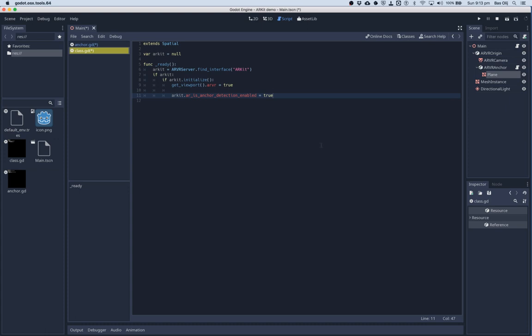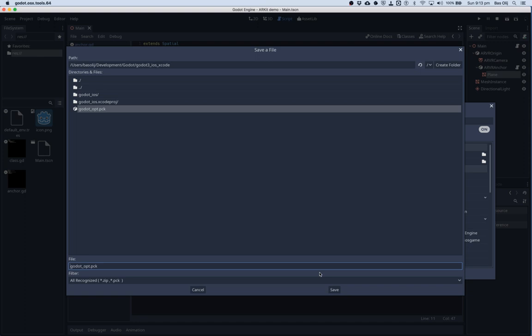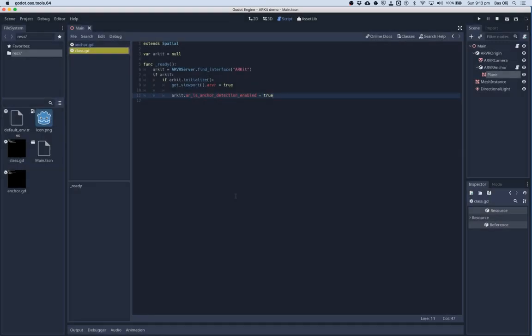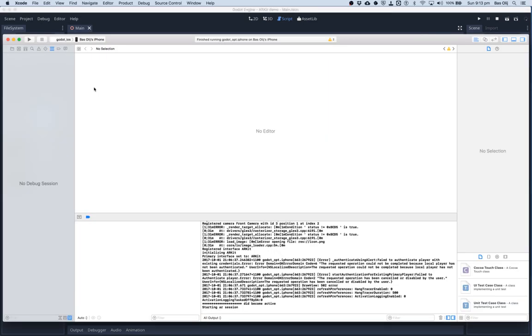But yeah, so we have that enabled. We have our anchor point. We have our plane to make it visible. So let's see if the system indeed lets us find anchor points. So we're going to do the same thing again. Export that out. And start that up. Let's make sure my phone's up and running.